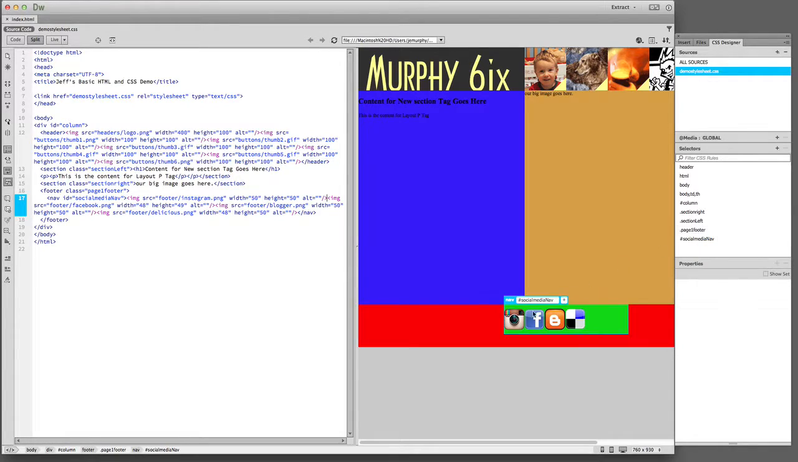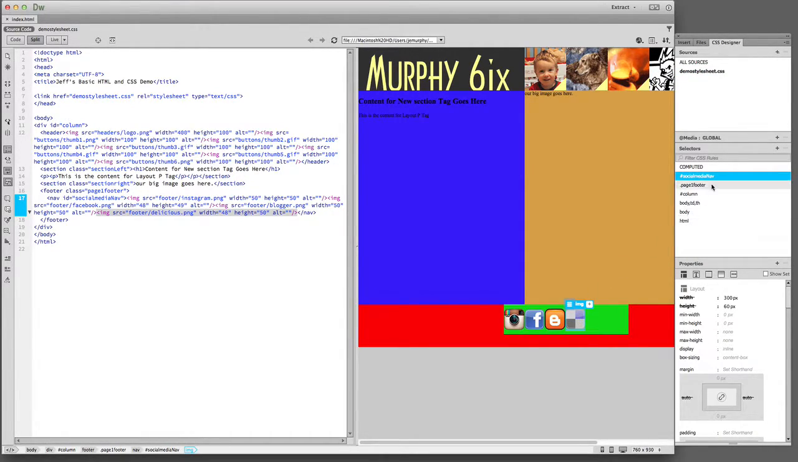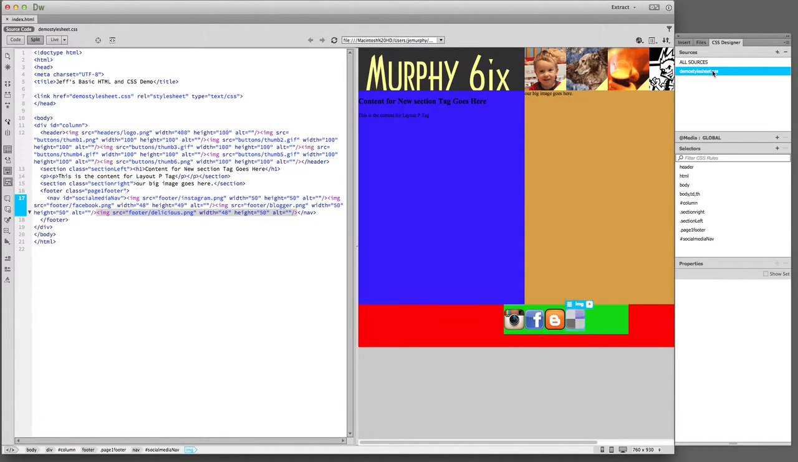Okay, we need to modify these guys. So I'm going to click on one of these, and then we need an actual new selector for this because we don't have a selector. So I can go here, and I can hit this little plus. And remember that Dreamweaver knows or senses what you want to do. So it knows we want to work with an image, that's an image tag, within the social media nav ID selector, within this page one footer class.